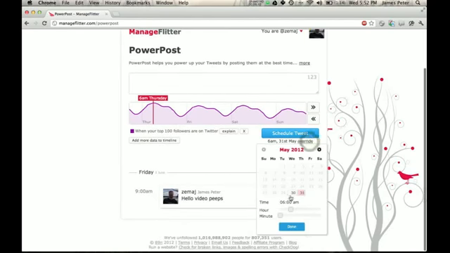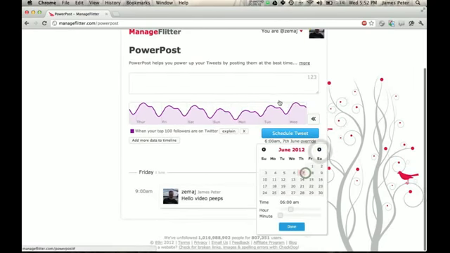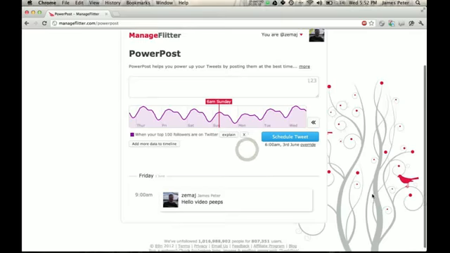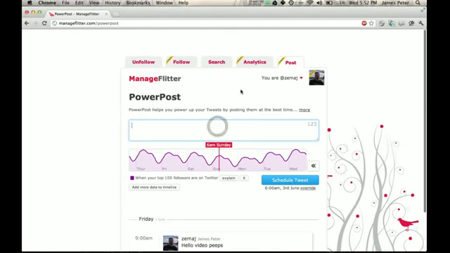Obviously you can schedule other tweets here. I can override this time and set another specific time in the future. And that's pretty much it. It's just a new way to schedule tweets in the future.